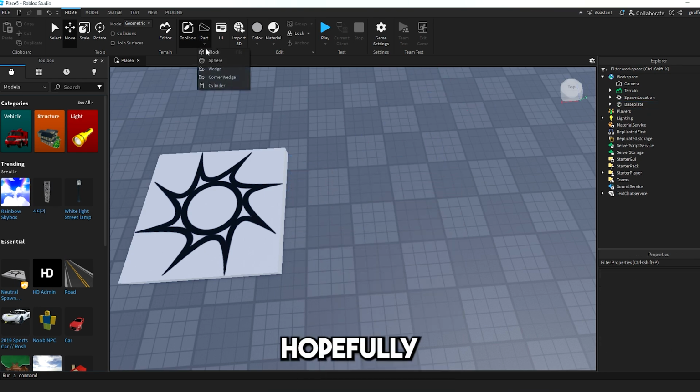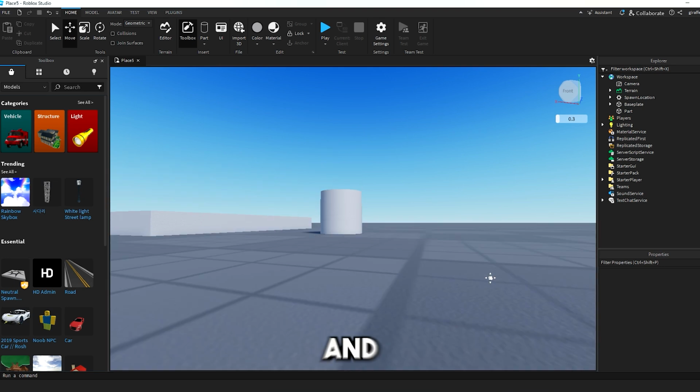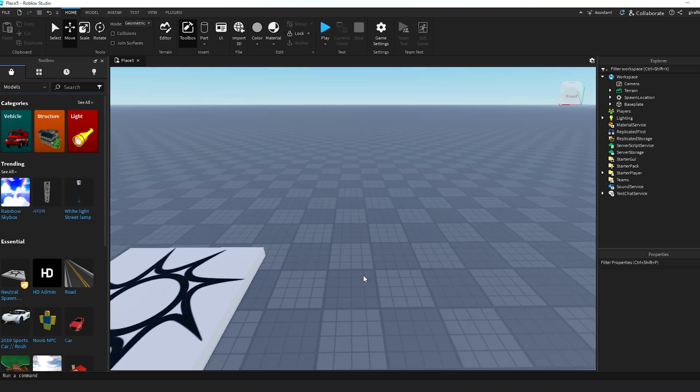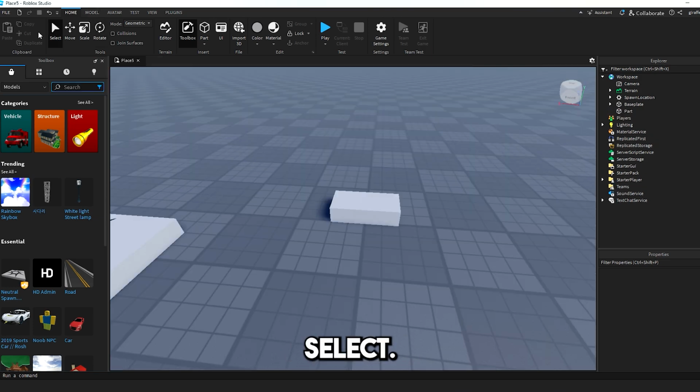Now, hopefully you've now got the idea on how to use shapes and everything you can do with them. There is endless possibility you can do with shapes. Now I'm going to teach you about these 4 buttons up here, what they do and how you can use them properly. Okay, so we're going to start with select.